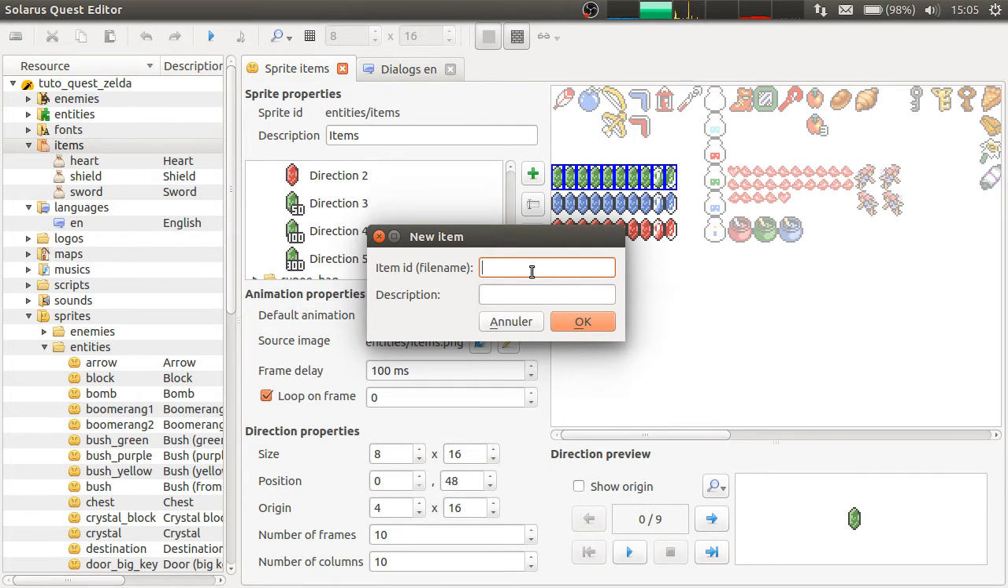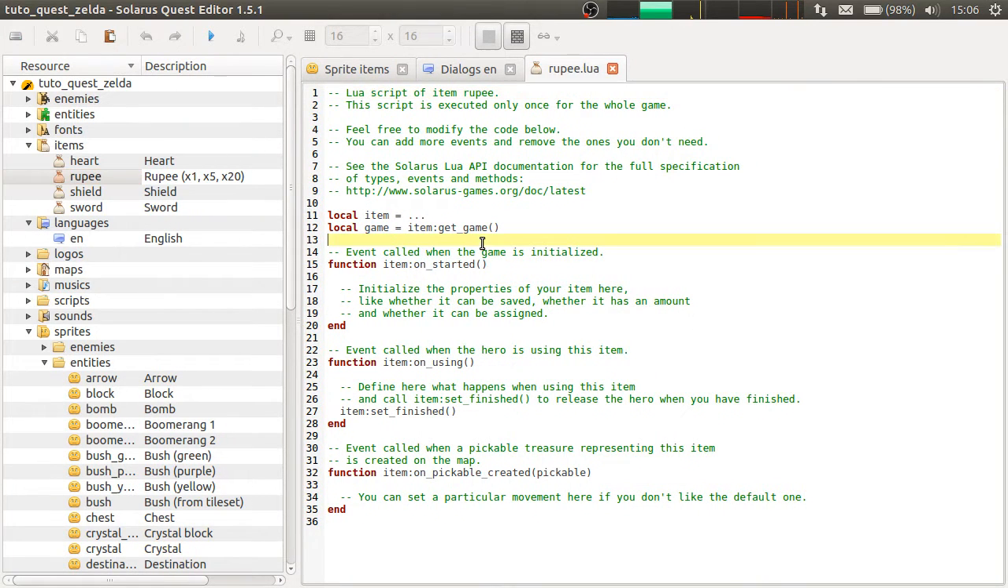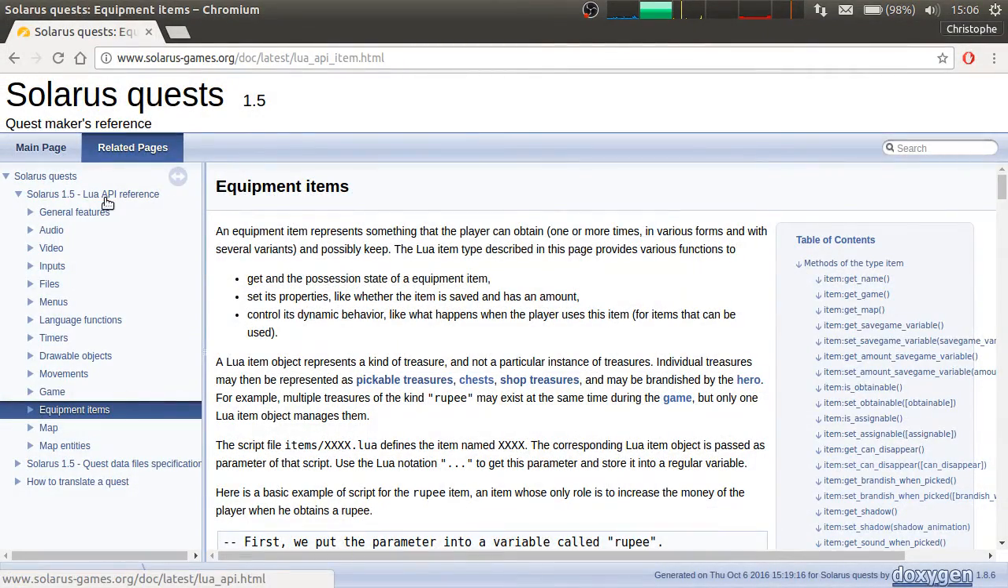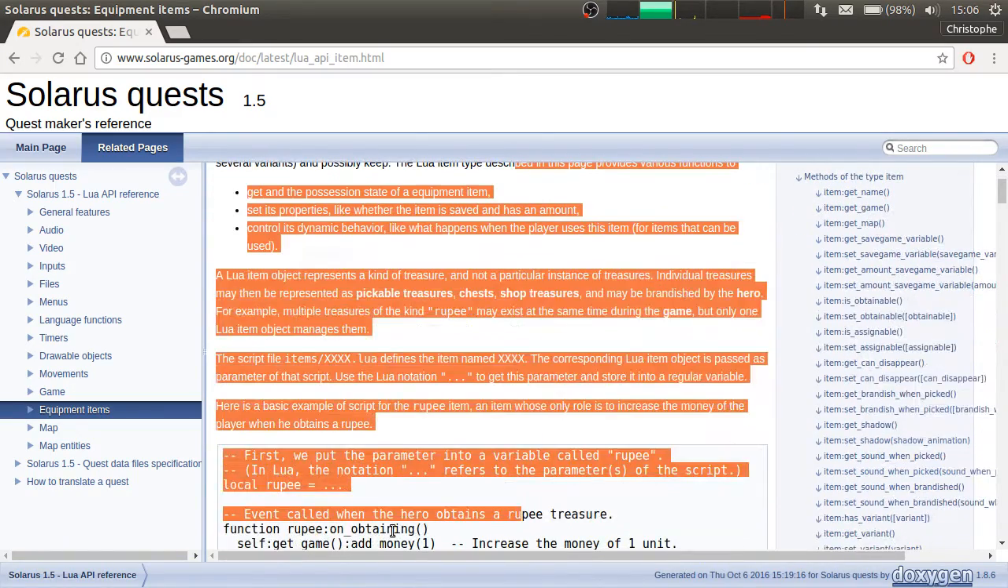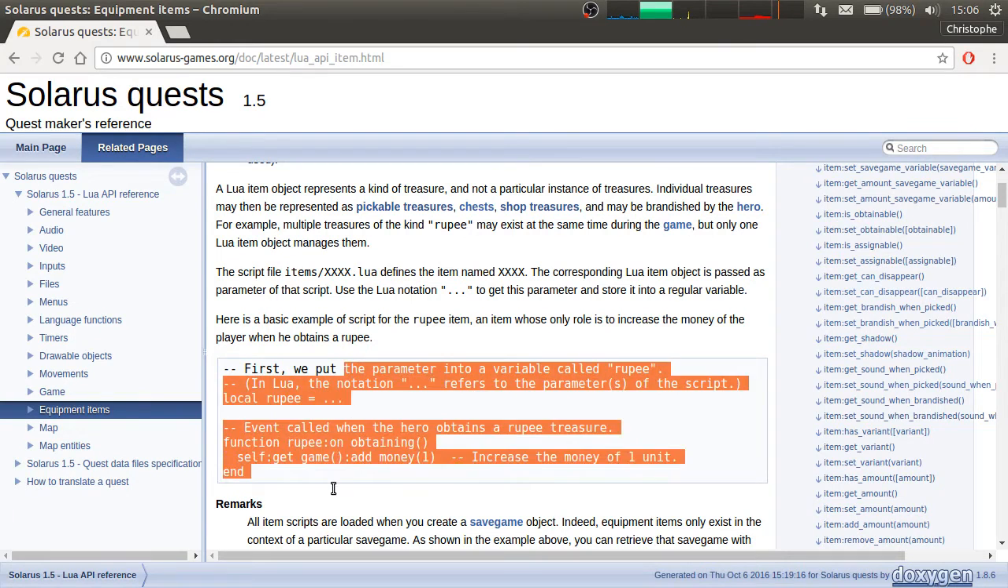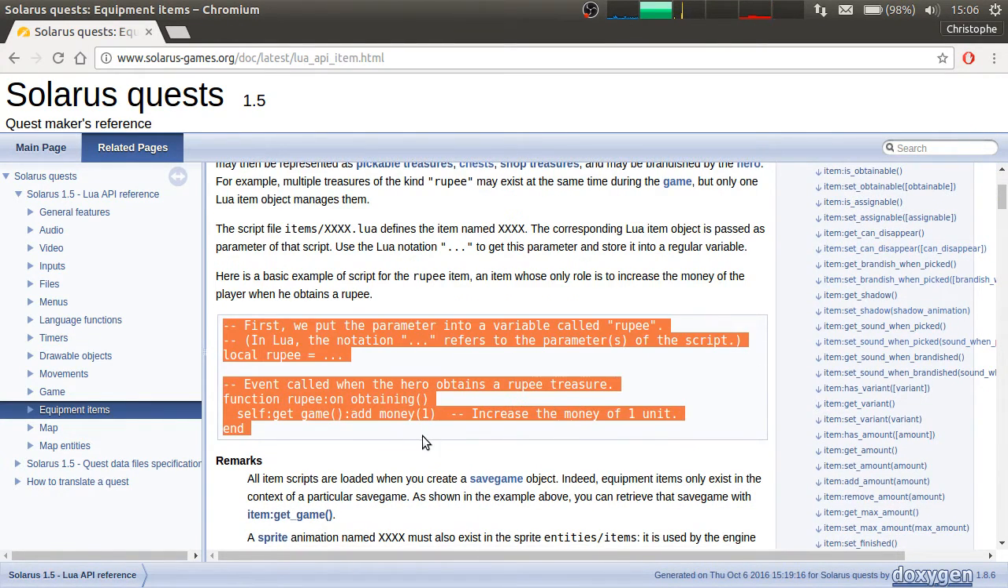Okay, and let's create our item here. Rupee. And since my item will have three variants, I like to detail all three variants in the description here. So 1, 5, 20. Okay, so this is a default script created. You can check the documentation of the item type here: Lua API reference, equipment items, and everything is explained here. Actually, there is a very simple example of rupee script here, but this one only has one variant.